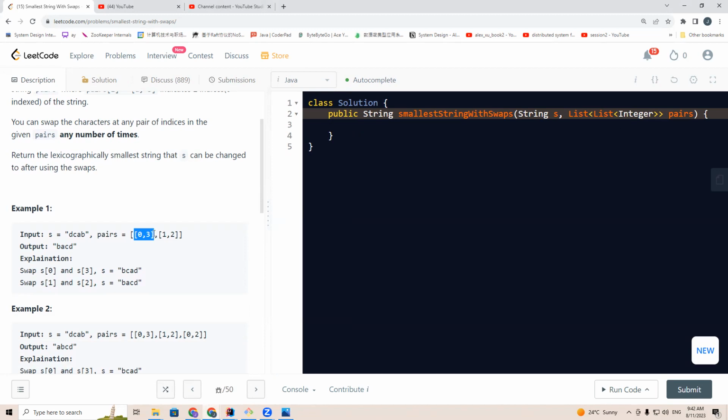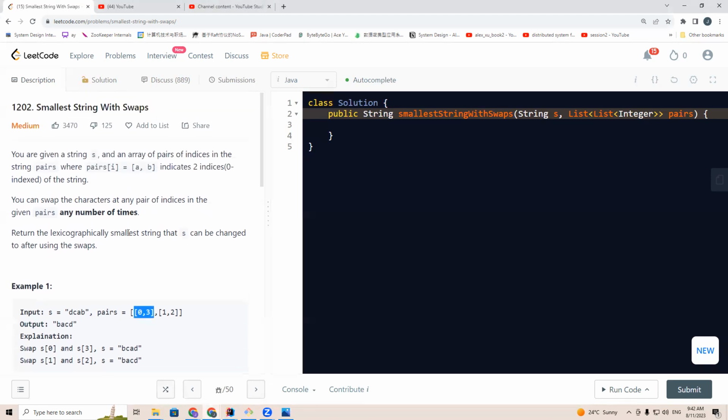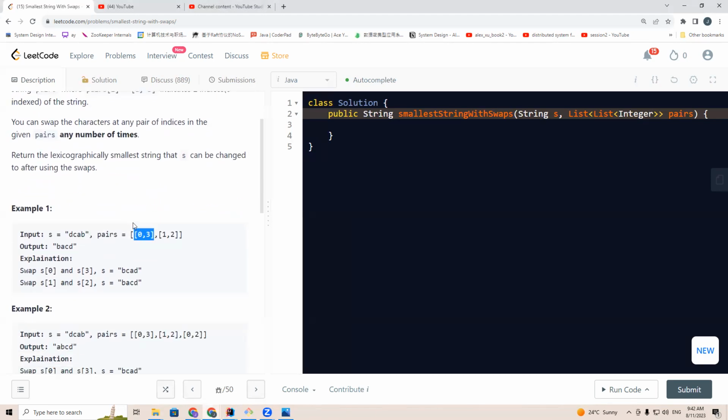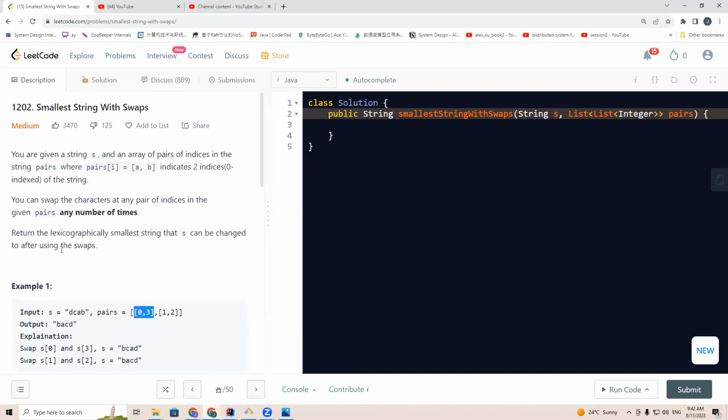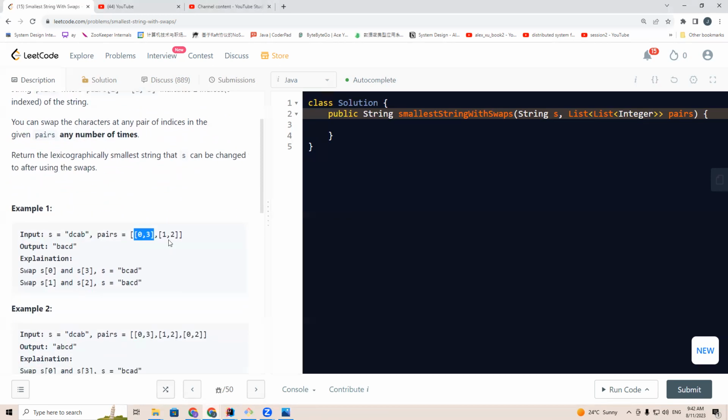Every element is a one-dimensional array of size two, and that is a pair, right? 0 and 3, and 1 and 2, those are pairs. For any pair you can swap any number of times, and we want to find the smallest lexicographical string.